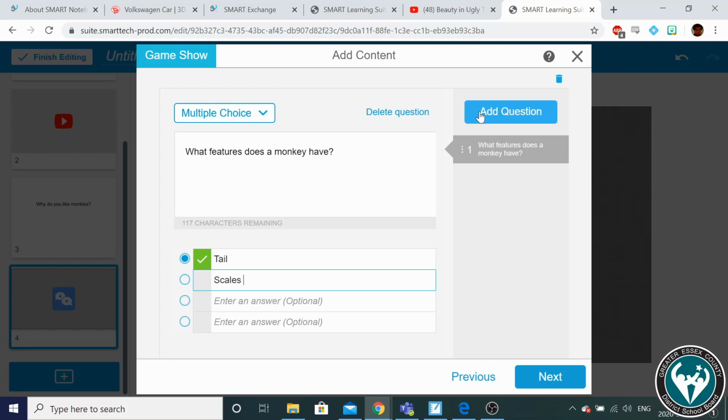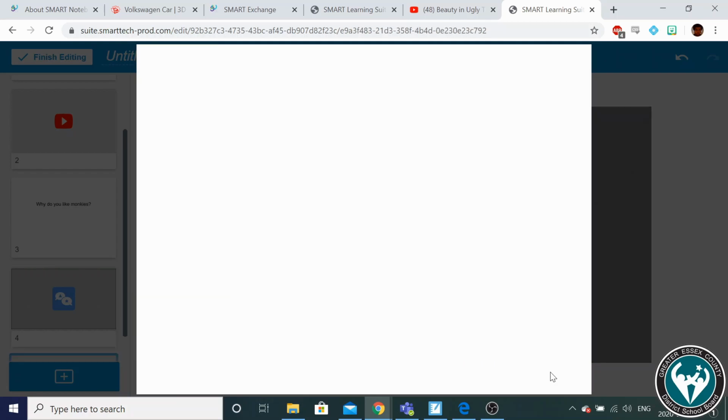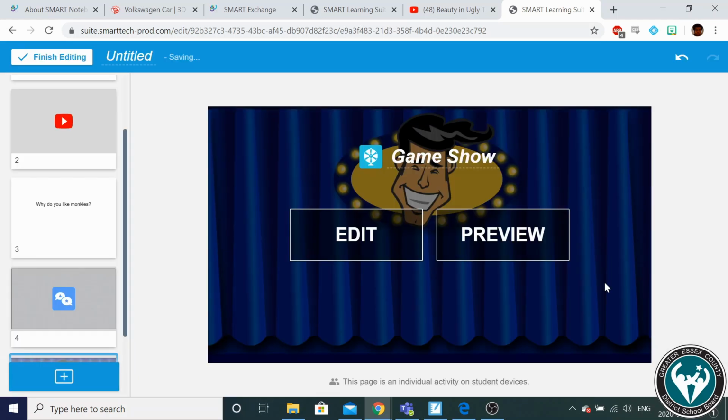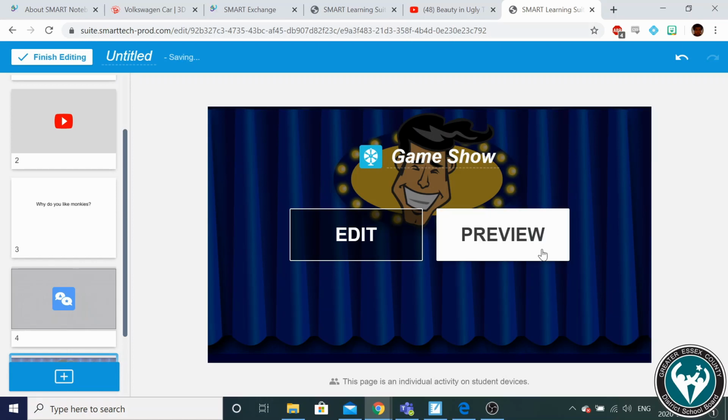But moving along, we're going to left click next. We can randomize the question order. I only have one question, so I don't need to. And we can left click finish. So now the students will be able to play a game show when they click onto this page. If you're on teacher led, you'll have to start it. But if you want to see what it looks like, you can hit preview.